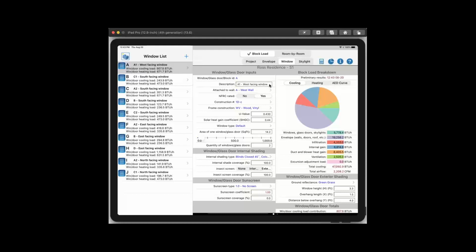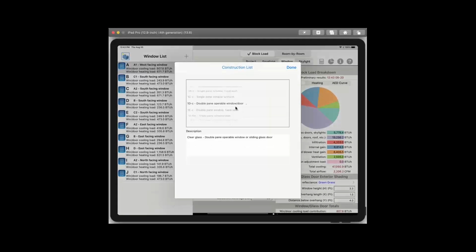So here we have a west-facing window. You enter your description, attached to wall, which I just showed you. This lists all of the partitions which can have a window in it. So here you can see all our walls that we defined under the envelope, and our front door, and our partition wall. When you assign this west window to the west wall, it will assume that this window is facing west, and it will assign all the proper solar characteristics of a west-facing window. And then down here, you can select the type of window. Is it single, double, triple pane?